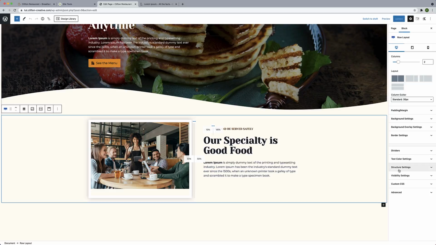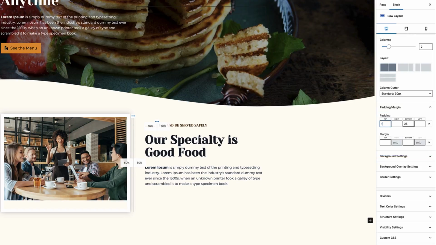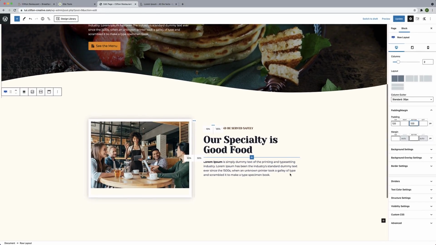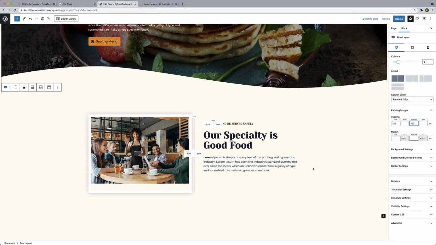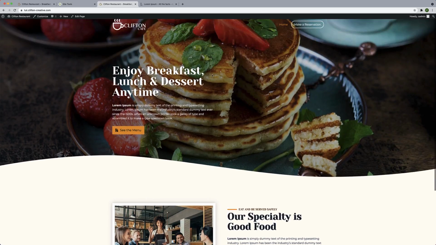So I'm going to come here under the padding and margin option, and I'm going to increase this to 120 on the top, and we'll also do 120 on the bottom. And remember, you can always adjust this once you're done. Now when we update this and we take a look at it, we can now see that there's nice spacing here. So this looks really good.